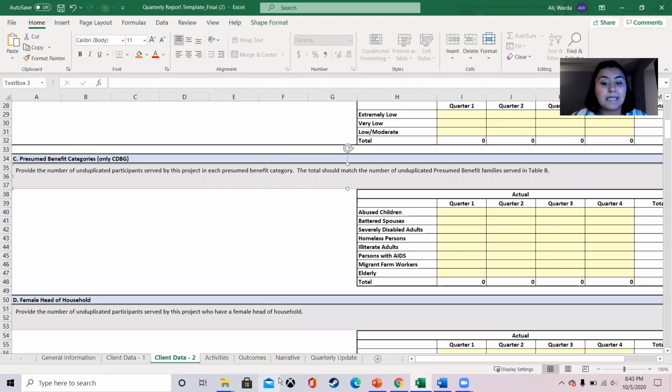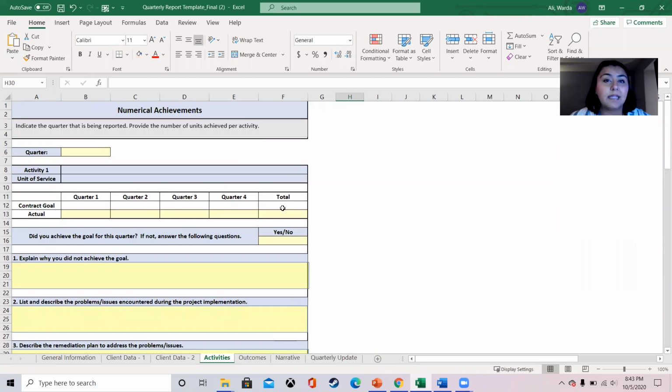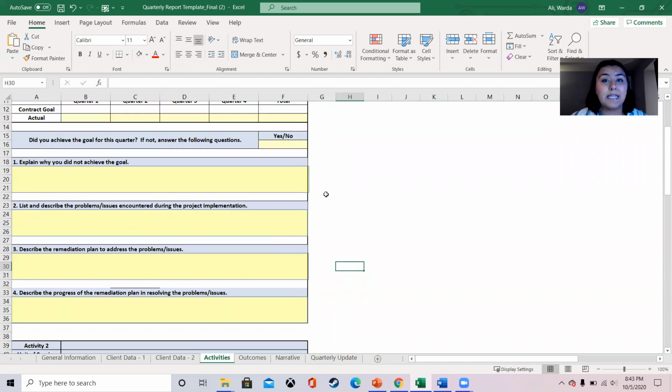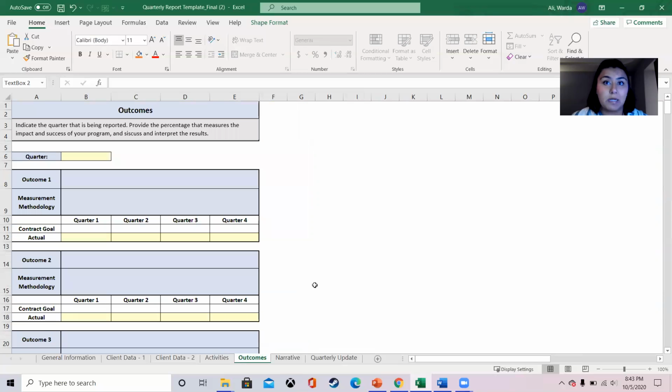The third tab is dedicated to the activities as listed in the executed contract. The analyst will provide a description of the activity, the unit of service, and what the contracted goal was. The agency will then furnish the actual amounts and indicate whether or not the goal was met. If the goal was not met, the agency will write a brief narrative explaining why, listing and describing any problems during project implementation, what the remediation plan was, and describing the progress of the remediation plan. The fourth tab is for outcomes and follows a very similar pattern to the activities tab.